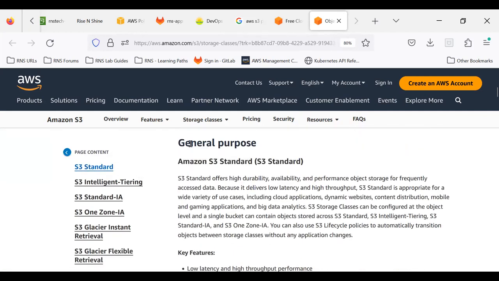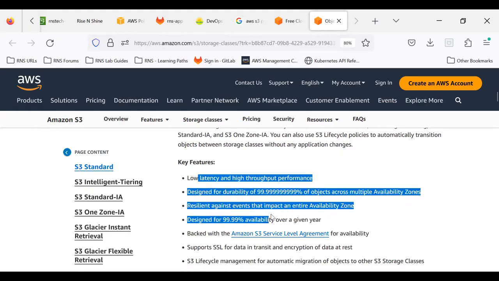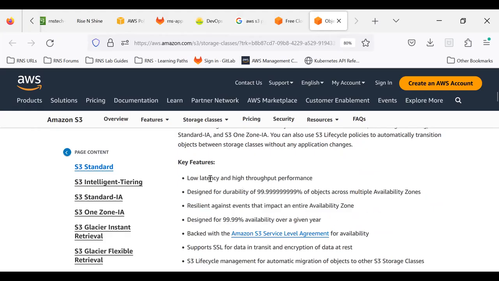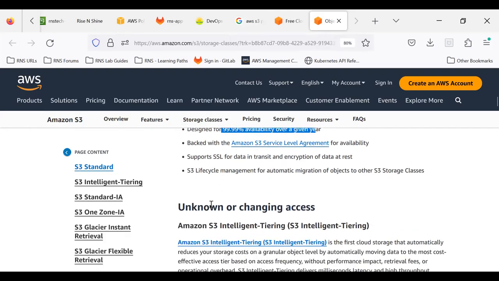General purpose objects. First, the objects which will be kept in S3 Standard. There are key features you can also refer to in the documentation: low latency and high throughput performance. Downloading time is also very fast, and durability is 99.99% for objects across multiple availability zones, designed for 99.99% availability over a given year. So there are some features.